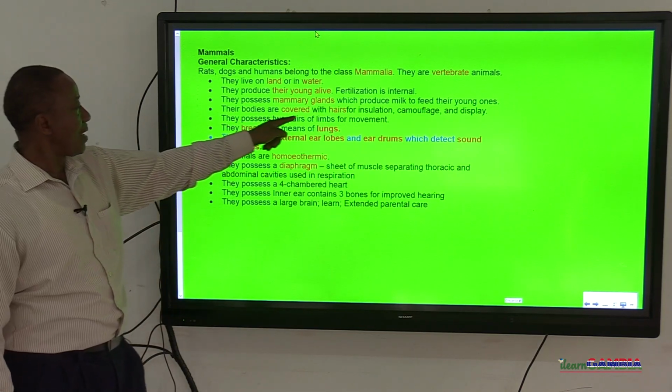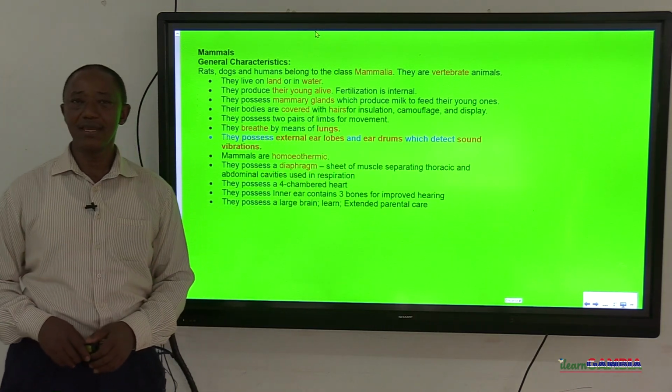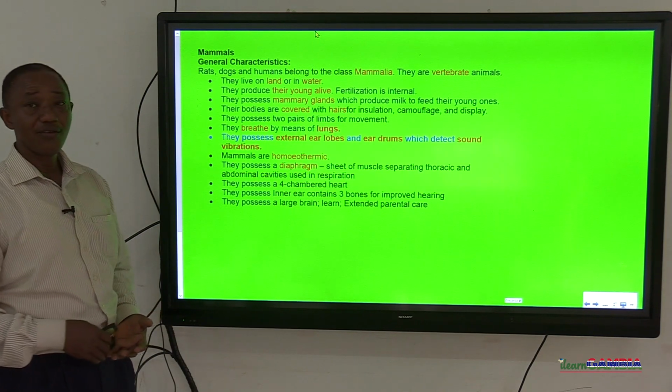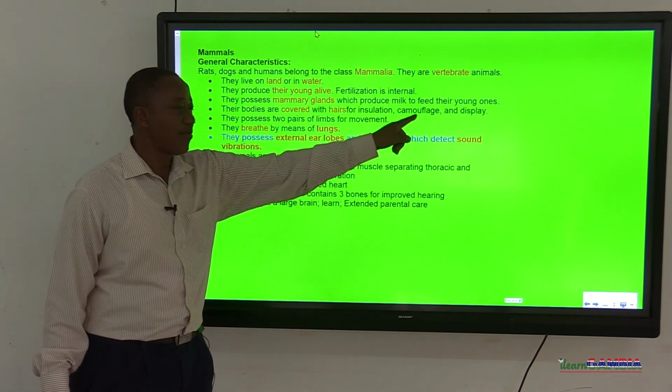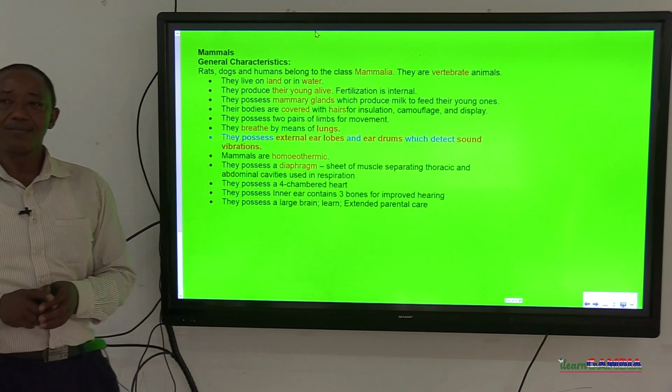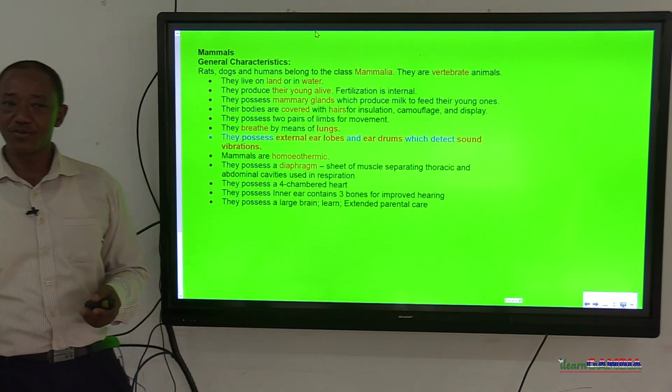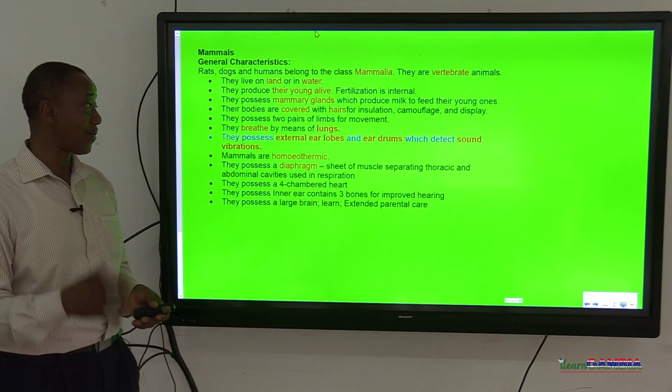For mammals, the bodies are covered with hairs, and these hairs provide insulation. In others, it's very useful for camouflage, right? So that they can blend in their environment and will be difficult to be seen. That way they are protected.